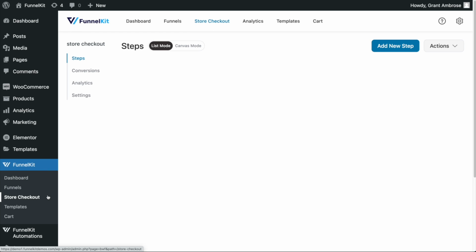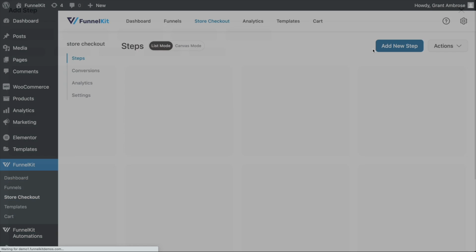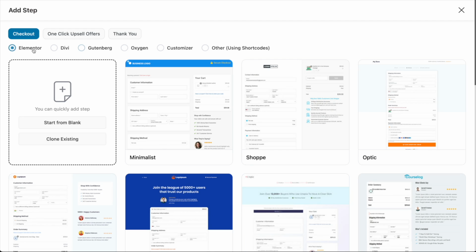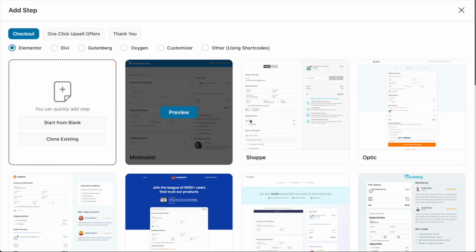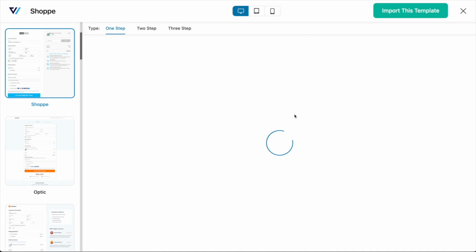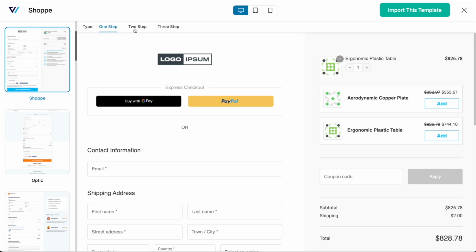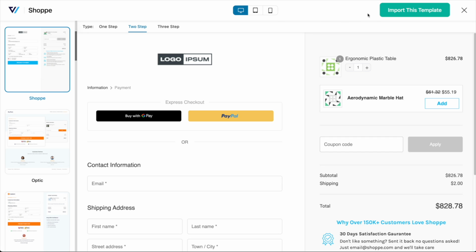In FunnelKit, under Store Checkout, click Add New Step. Select your page builder, then choose to start with a blank page, or alternatively select one of our pre-made templates. I'll select to preview our Shopee template. I will select two-step and then click Import this template.